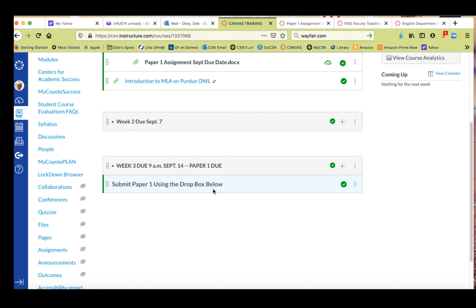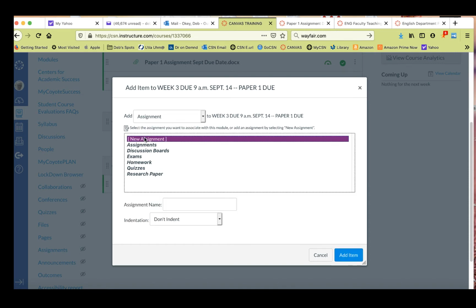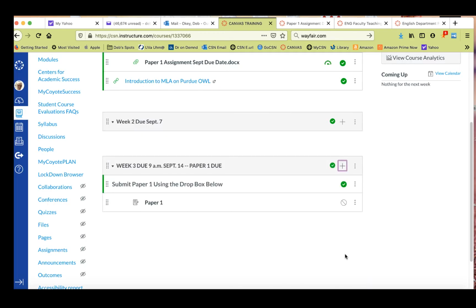When you're ready to add an assignment for a paper, you click on the plus sign for that module, and if it's not already selected, select Assignment, then click on a new assignment and give the assignment a name. For example, Paper 1. And you can choose to not indent it, or you can indent it any amount that you want. And the indication for the drop box will appear in your module.